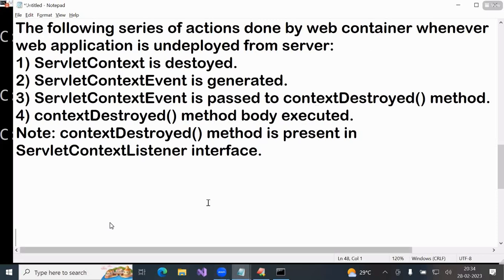Now, where do we use this in real time? See, here two methods are there. You write the two methods and place them in the application. When the event is generated, they are automatically executed. No need to call.